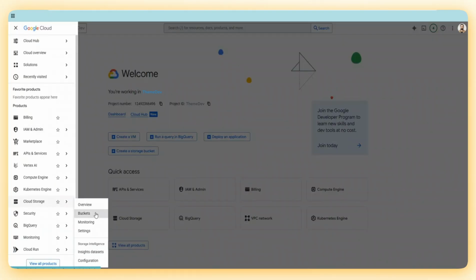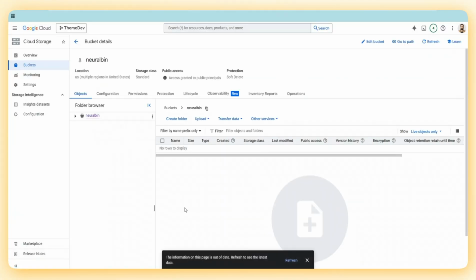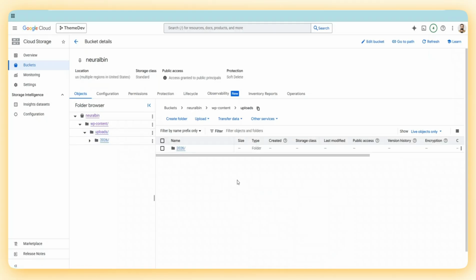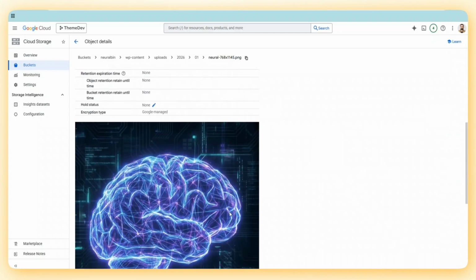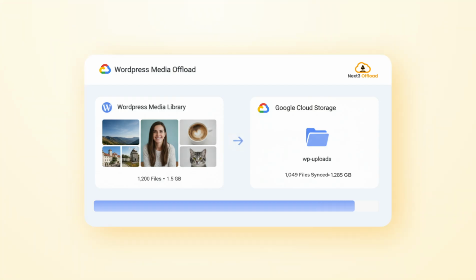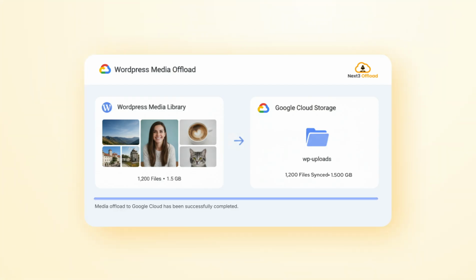To double-check, head back to Google Cloud, open your bucket, and browse to wp-content/uploads. Your files should be right there, with public URLs that load instantly. And that's it. Your WordPress media is now served directly from Google Cloud Storage. Faster, lighter, and scalable.